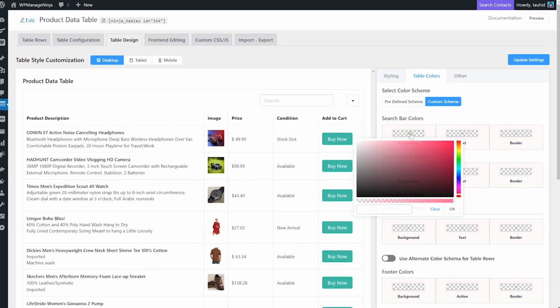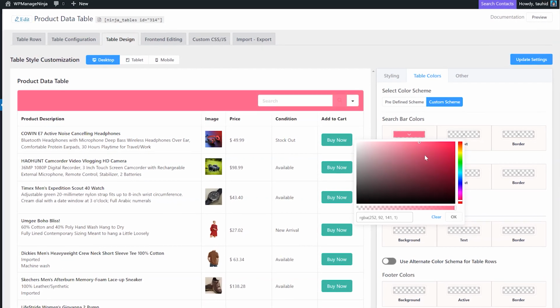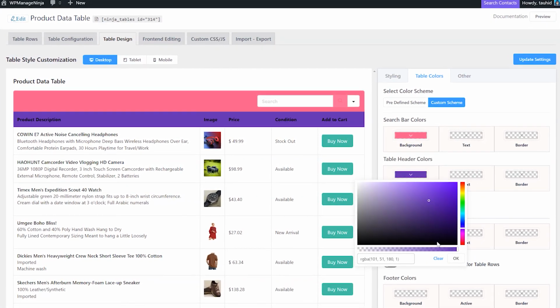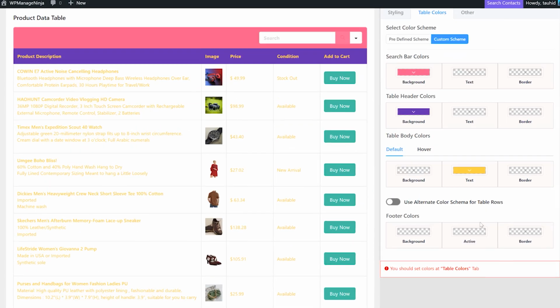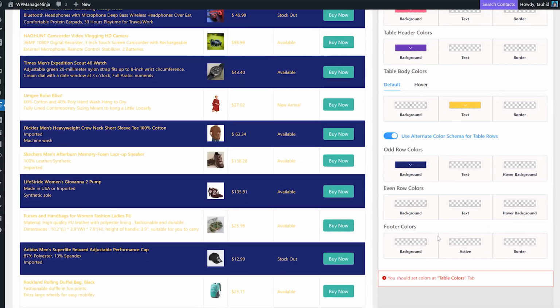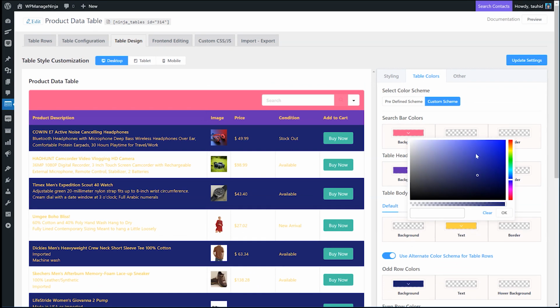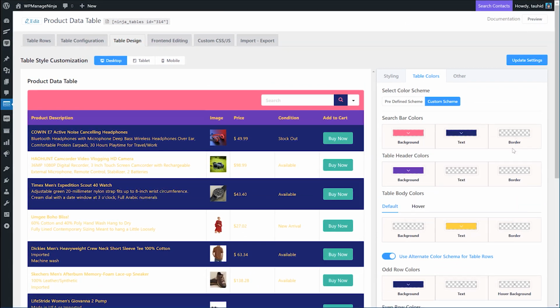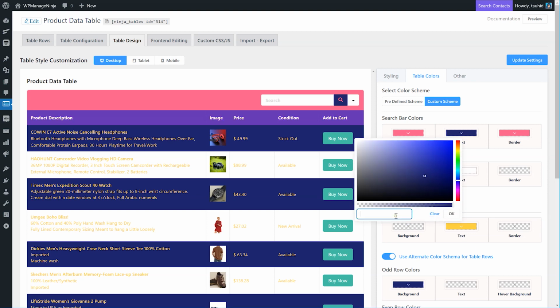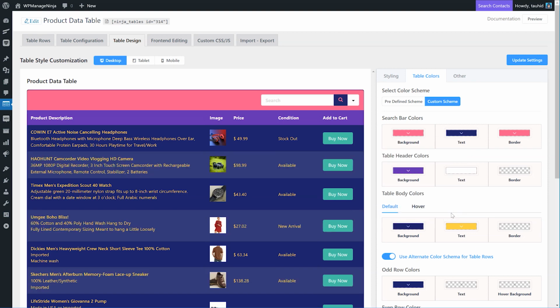From here, you can color the background, text, and border of search bar, table header, table body, alternate table rows, footer. Select one block from the coloring panel and pick a color by moving on the color picker. You can also paste any RGBA code and customize it. Since the color controls are up to you, the table can look however you want.